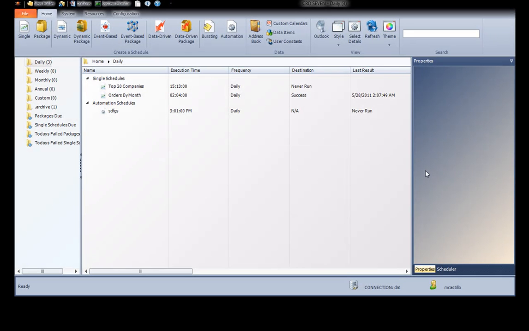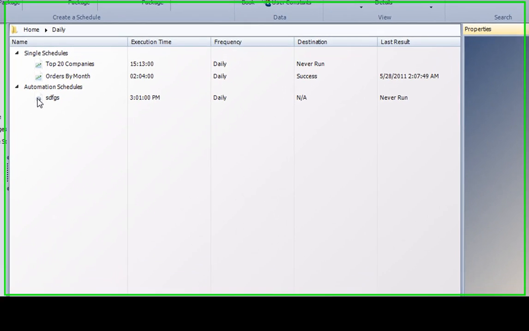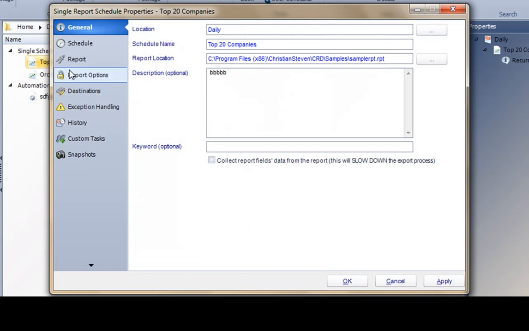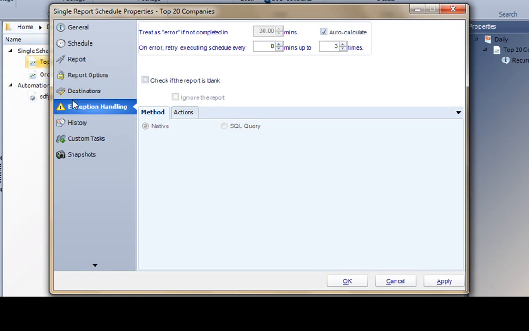Today's tutorial will be covering the Exception Handling tab. This tab allows the user to be notified as well as conduct additional tasks when or if a schedule fails or is seen as having no data or just a blank report. To access this option, you just right-click any given schedule and select Properties. Now, right below Destinations, you will see Exception Handling.